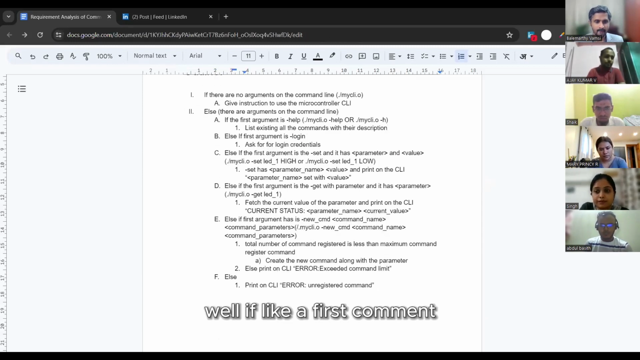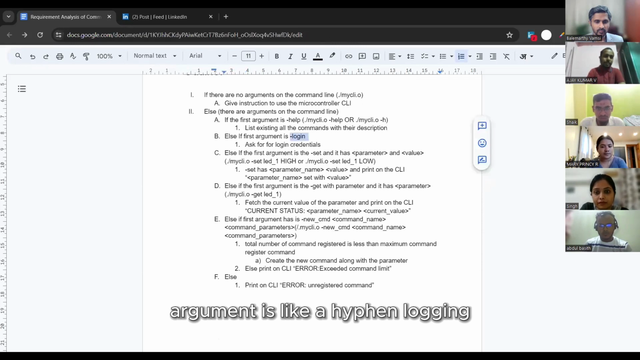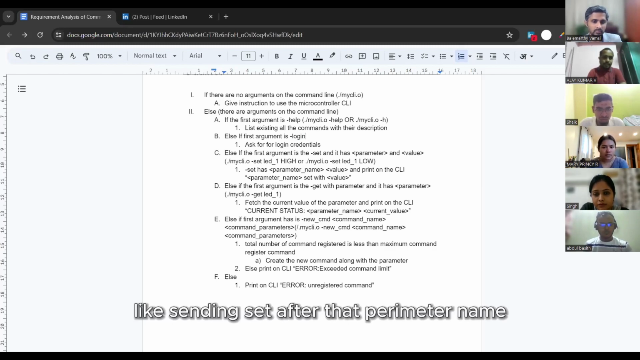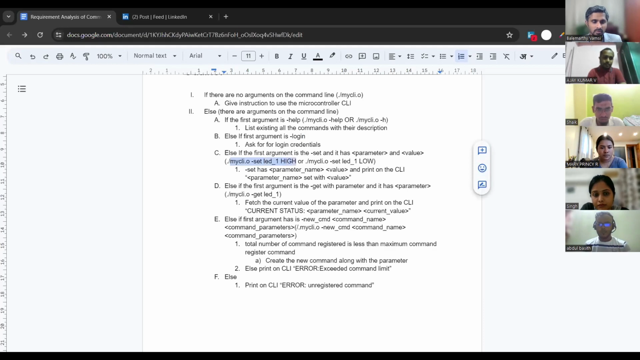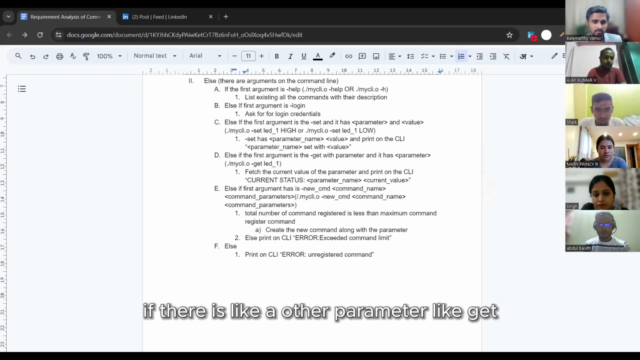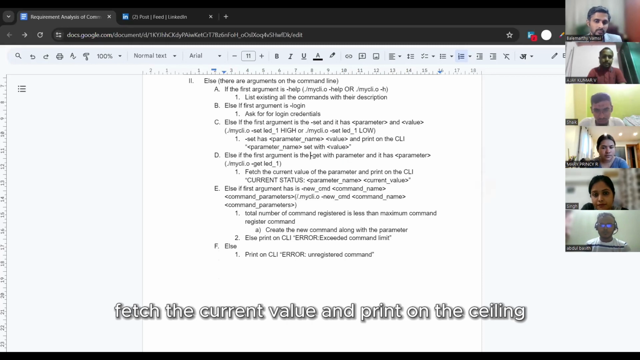And if the first command argument is hyphen login, it will ask for credentials. Else if we want to set any parameters, we send set, after that the parameter name, after that the value, as I have shown here. And if there is another command like get, it will fetch the current value of the parameter and print it on the CLI.